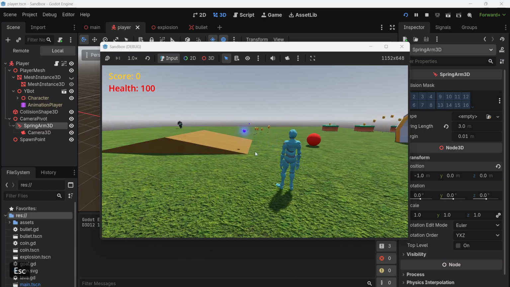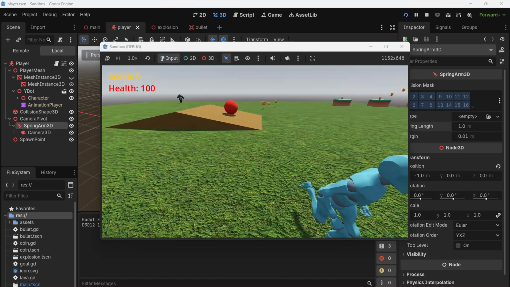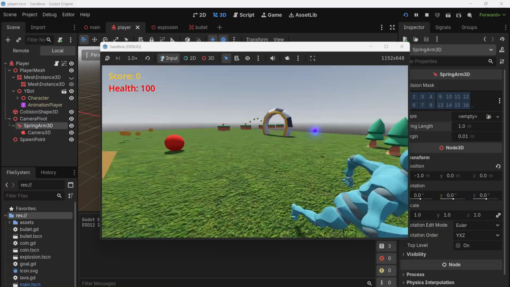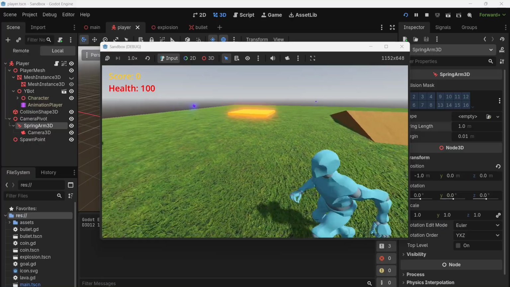And now that we're kind of looking over the shoulder, we probably don't need the camera to be quite so far away. So I'm going to change the spring length back to 1 meter as well. Now my camera is only 1 meter away from the player, and it looks pretty nice. It looks like I've got a sort of over the shoulder camera happening.